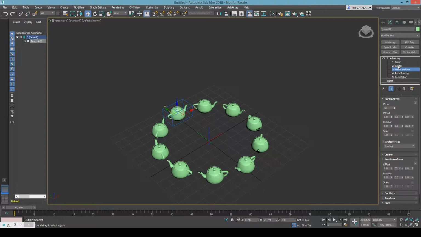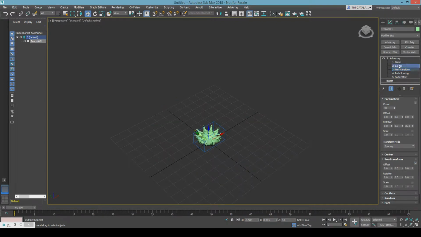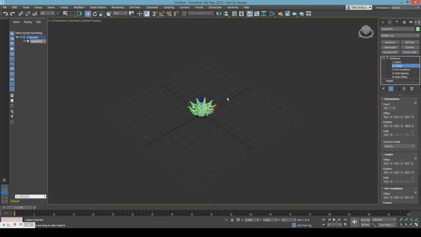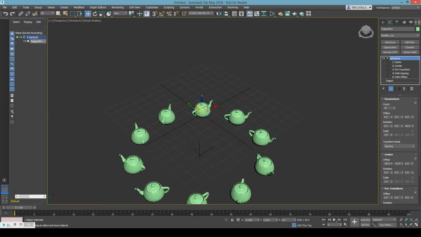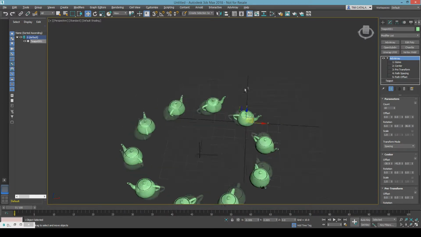So there are different situations that will dictate which version to use. If you need to keep your object's pivot in the center of your object, pre-transform is definitely the way to go. But if you're trying to keep your pivot in a certain location, and you want your things to array around an external center, that's when you're going to use the center here. That way you still have your pivot in the spot that you want it to be, but your objects array where you want them to go.